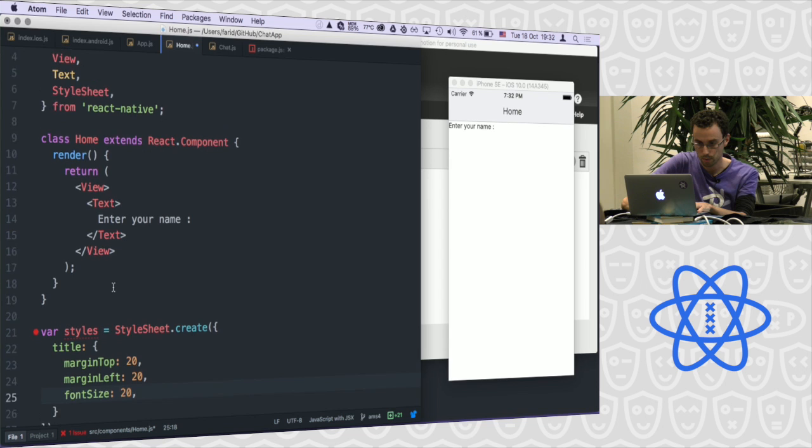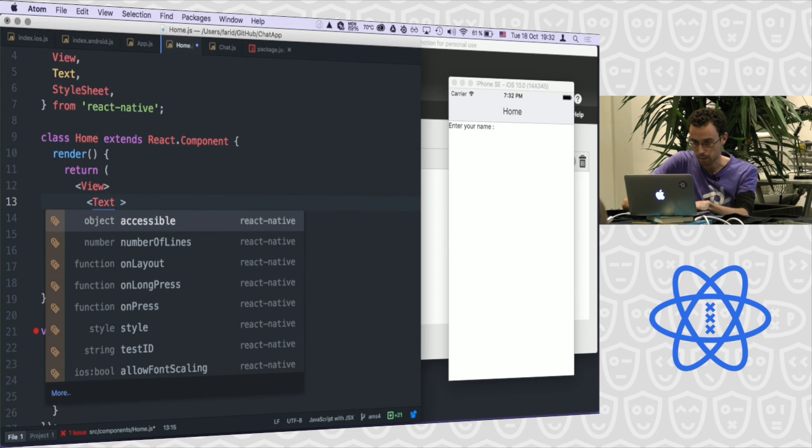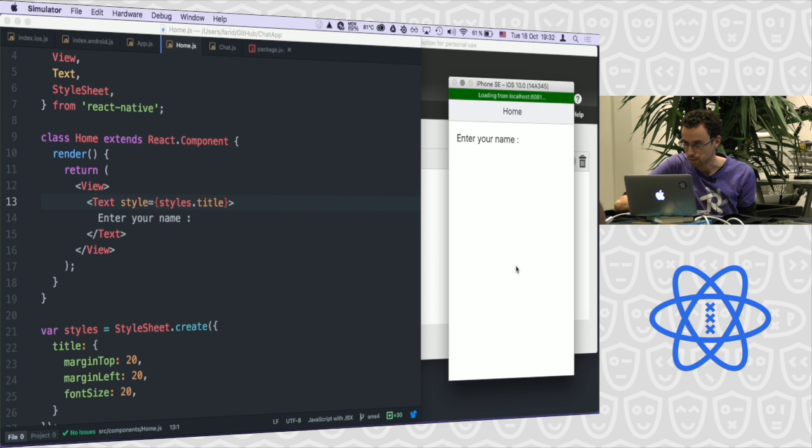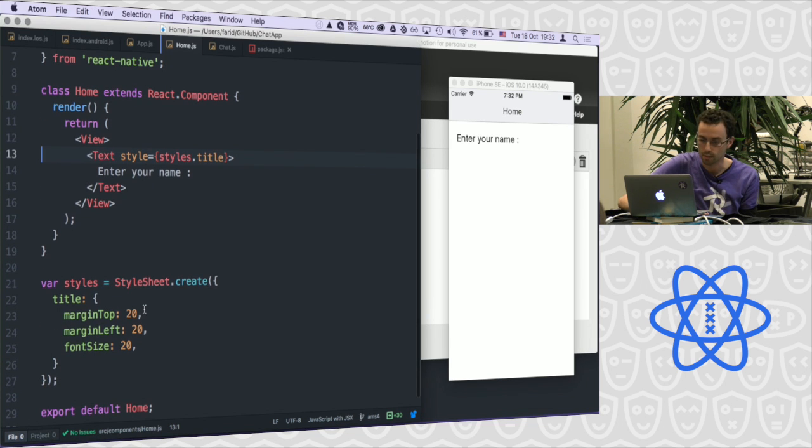And to use it, you will have to pass it as a prop to the Text component, like this, style, and just pass the variable style.title. You can save and reload, and you see that the style is applied here. So it's like CSS, but it's not exactly CSS. So you have to check the documentation to see what properties you can use.